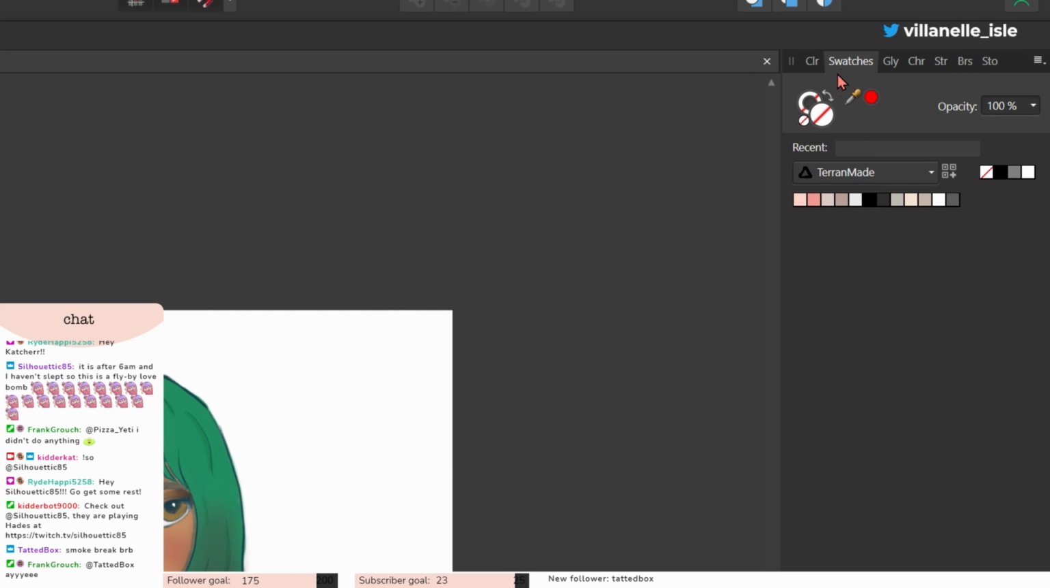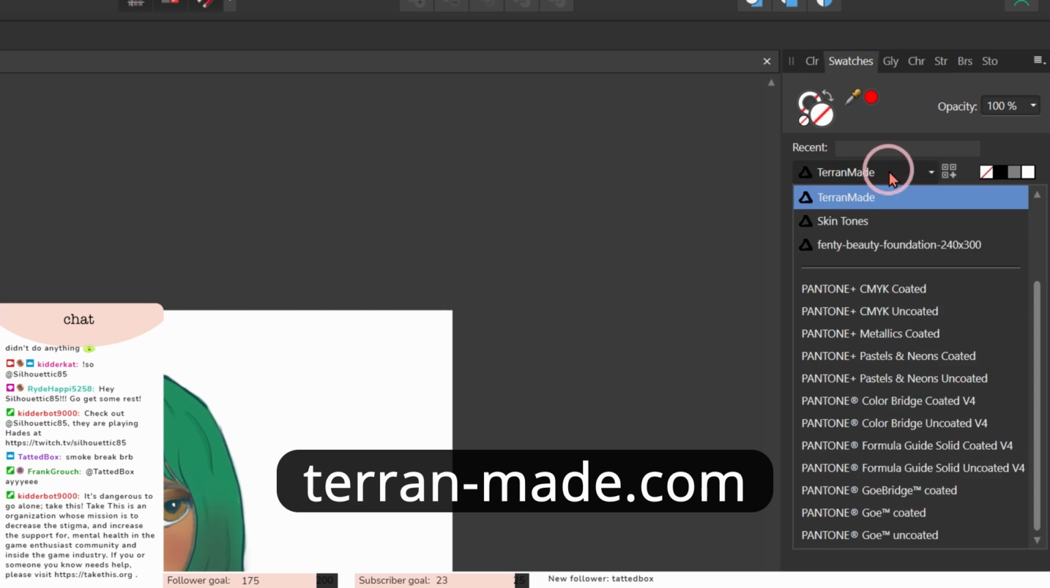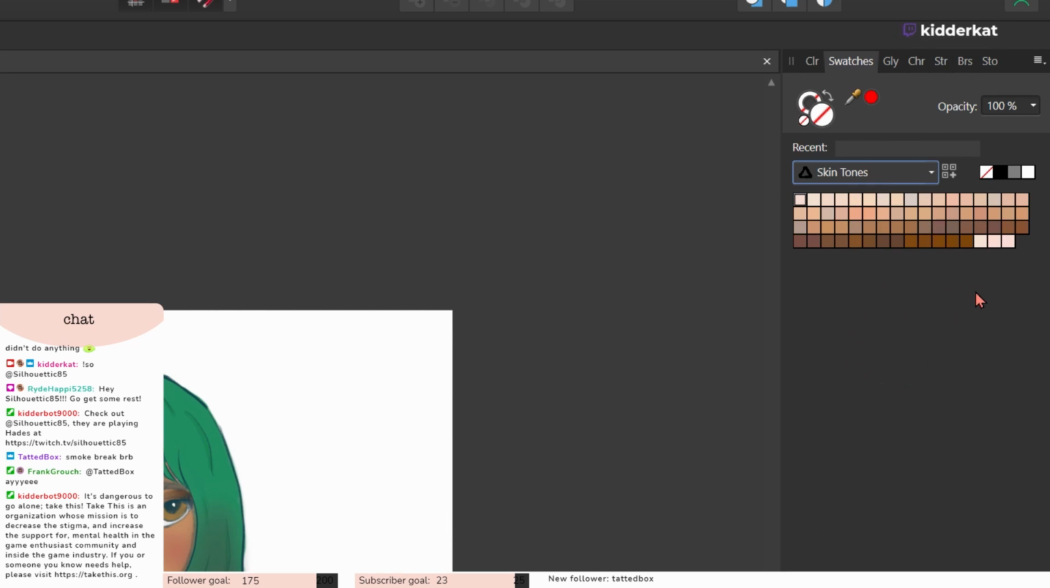this under the swatches tab is where I keep all my color palettes. A color palette is, I mean, exactly what you think it is. It's just a collection of colors that you're going to use for whatever reason. As you can see, I have one for my candle company. I also have a collection of skin tones.